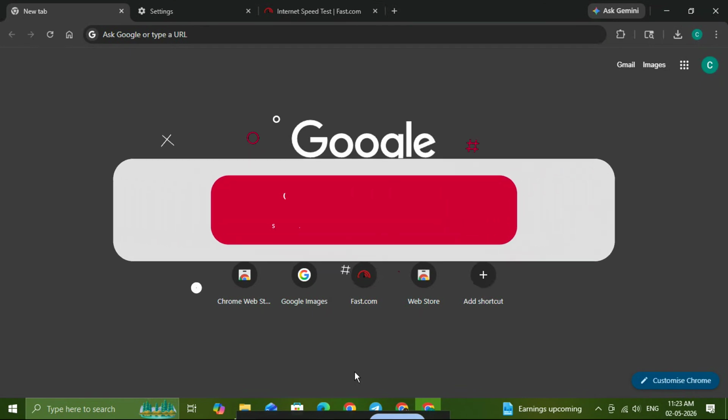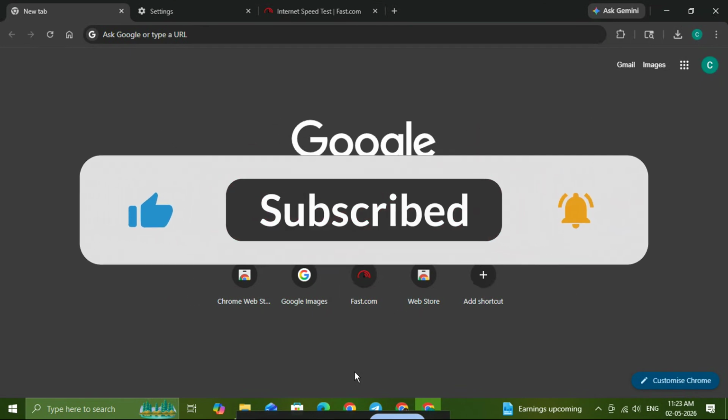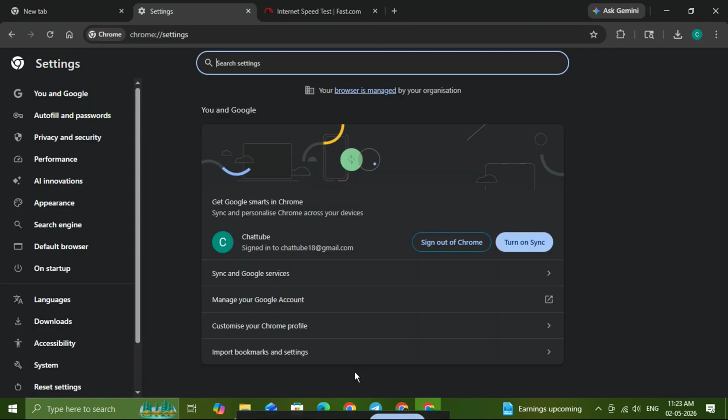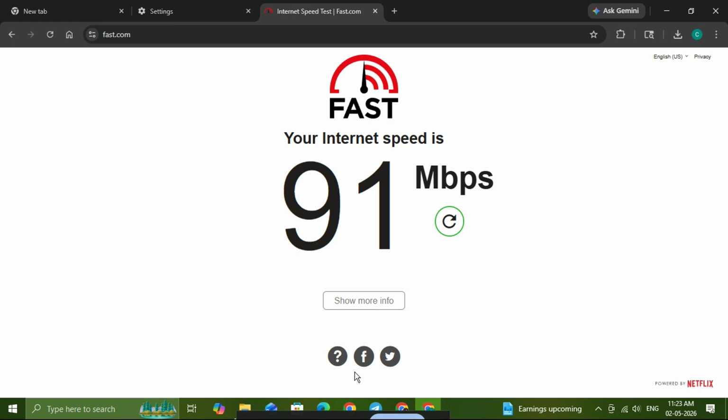Let's get started. On Windows and Linux, the shortcut to move to the next tab is Ctrl plus Tab. Just hold Ctrl and press Tab, and Chrome will jump one tab to the right. If you keep pressing it, you can continue cycling through your open tabs in order.